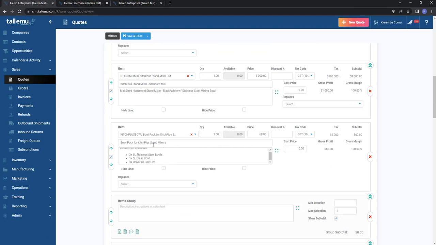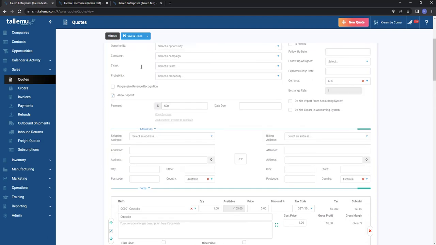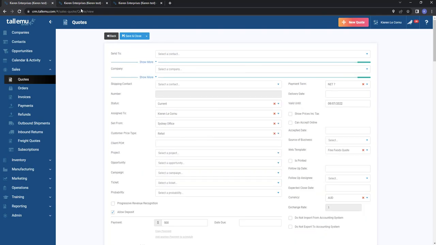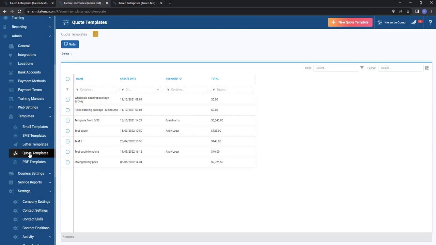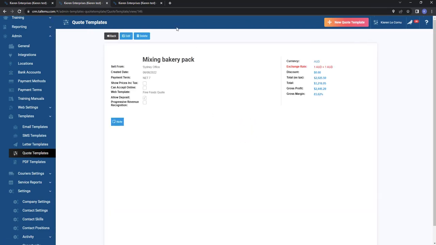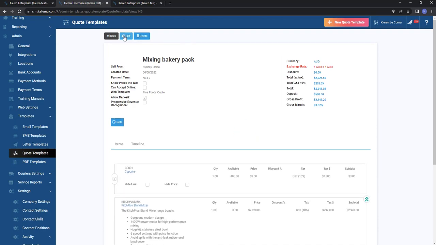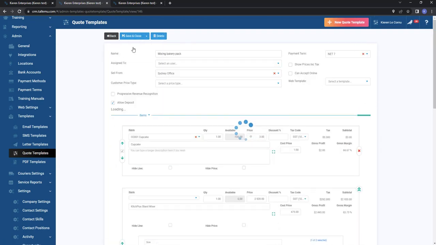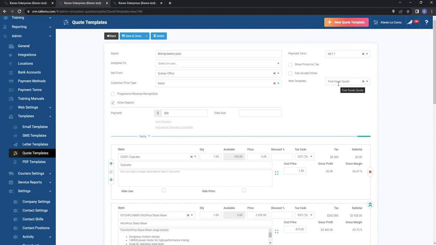So I can go and change descriptions, prices, move things up and down, get the quote looking exactly the same way that I want, and then go and create a quote quickly using that template. So this quote templates area is where we create those templates. If I click on my mixing bakery pack in here, you can see that I've pre-formatted this with a range of details. I can select which online template I'd like to use, whether or not prices include tax.